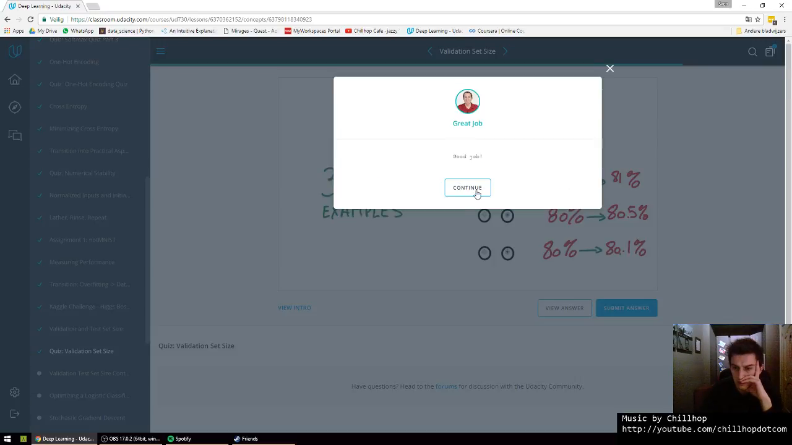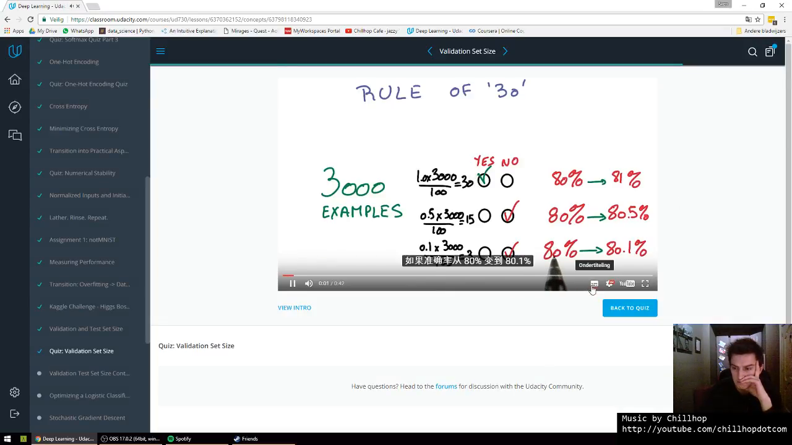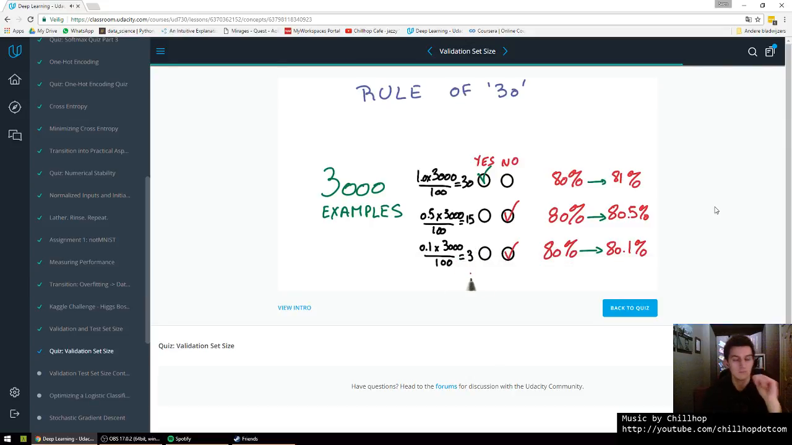Where does he get like the number 30 from? If your accuracy changes from 80% to 80.1%, that's only at most 3 examples changing their labels. It's 0.1 times 3,000 divided by 100. That's very few. It could just be noise. And it definitely doesn't meet my rule of thumb of 30 examples minimum.